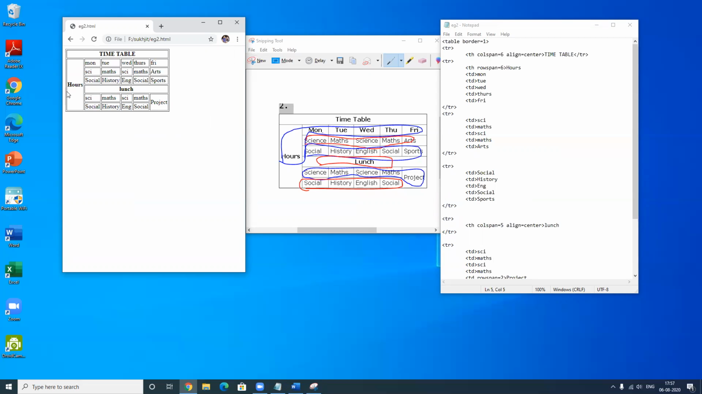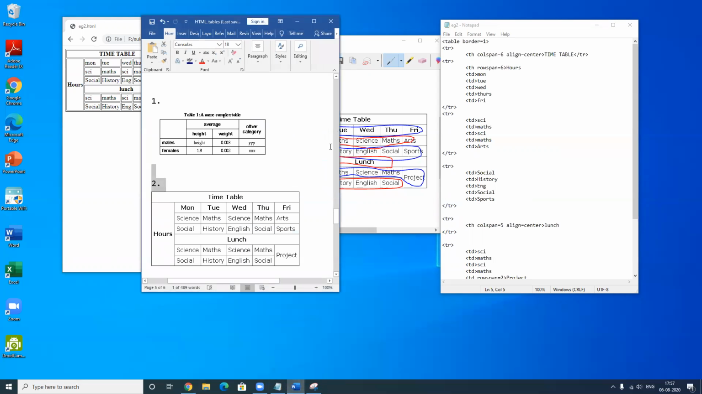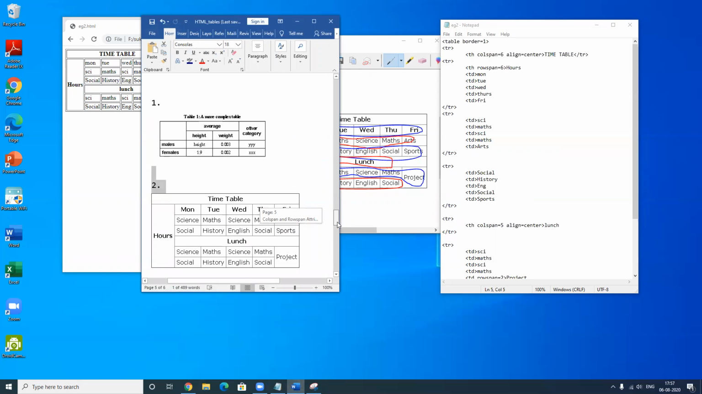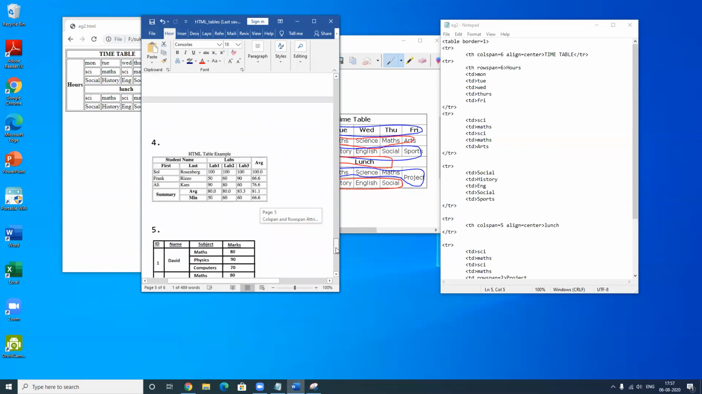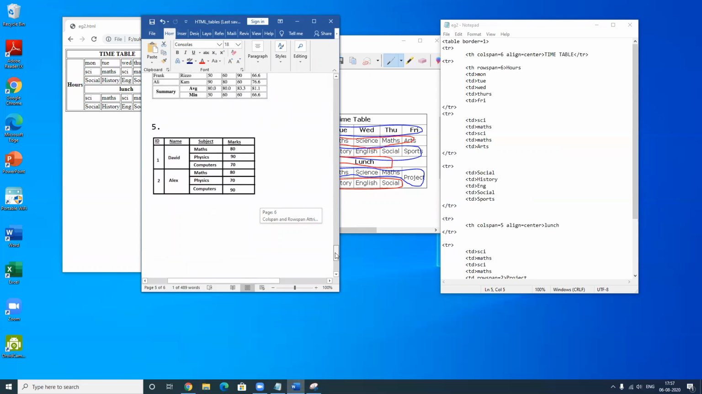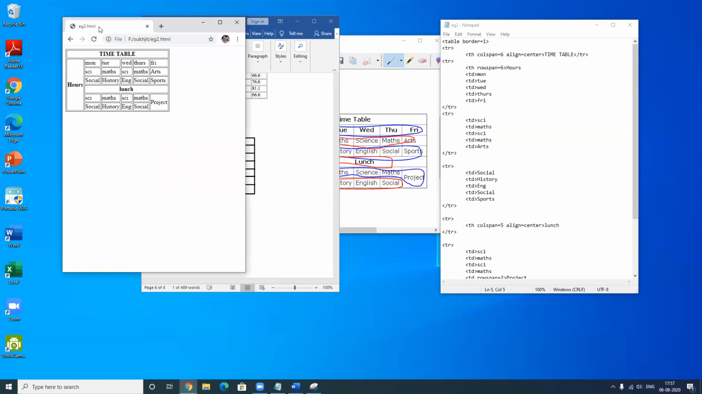Clear, children? One more question I'll show you, and the rest of the questions you will do as your assignment. So in this Word document, I have given certain questions. 5 questions are given. Let us do this last question. Okay, let us do this last question.